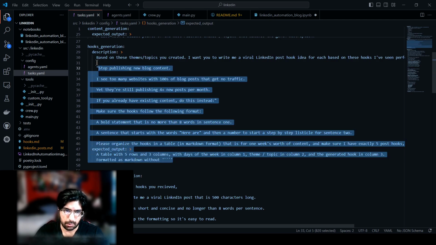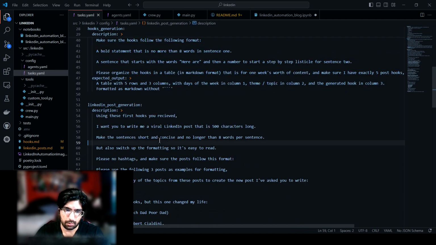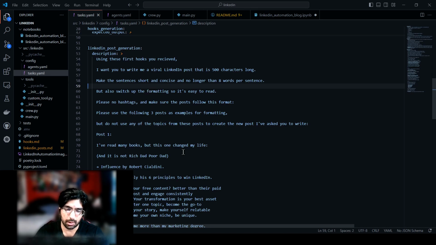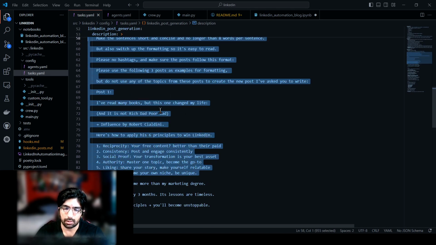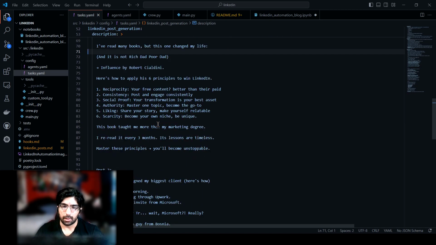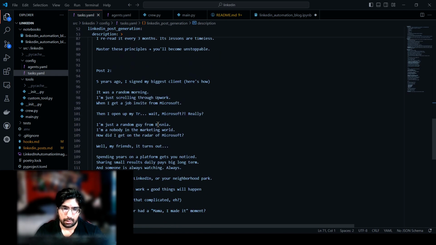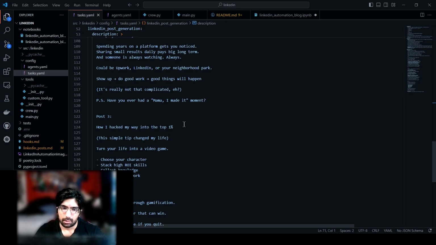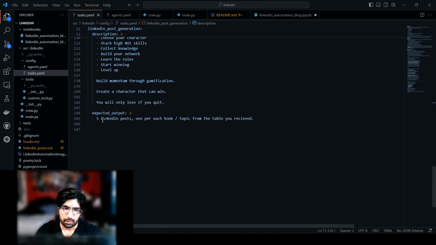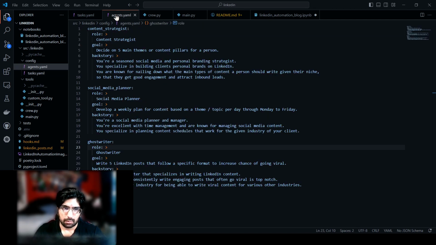But that's it. These are the same. You just enter this. The description is basically your prompt that you would put into ChatGPT if you were to do this manually. And then expected output just helps you make sure you get what you're actually trying to get. So that's for tasks.